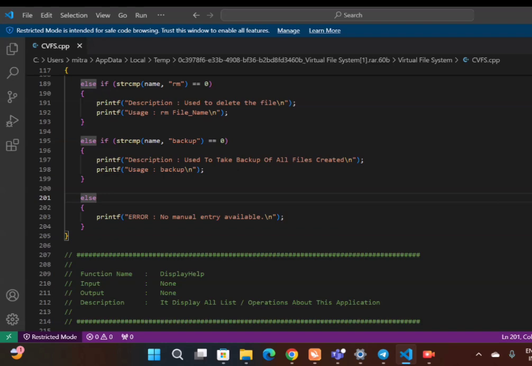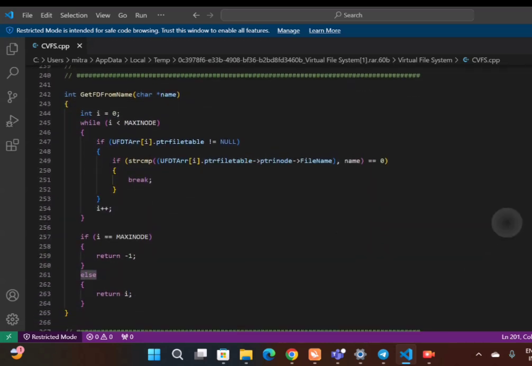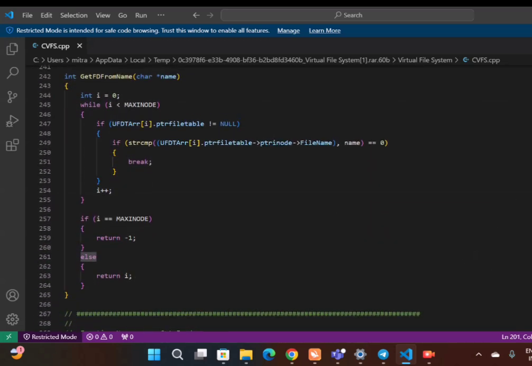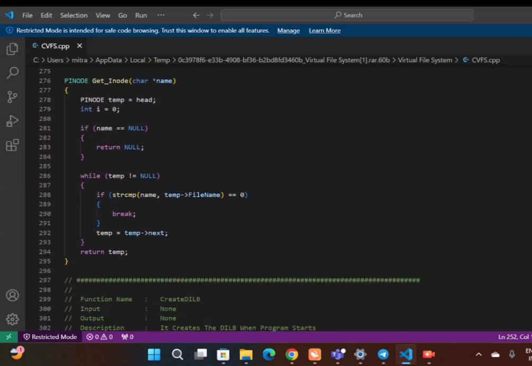Then the command is close. It is used to close the opened file. So the file which has been opened has been closed now. If the input string is close, the function prints a description and usage for the close command. Then another command is close all. We use close all to close all the open files in the device. If the input string is close all, the function prints a description and usage for the close all command.